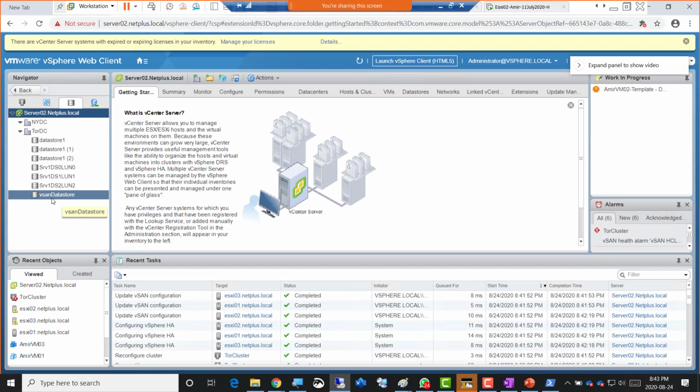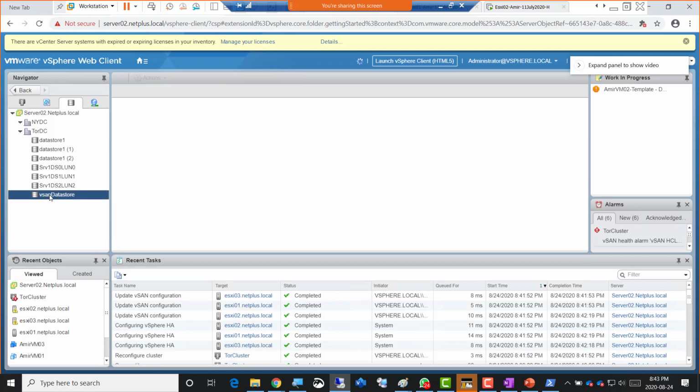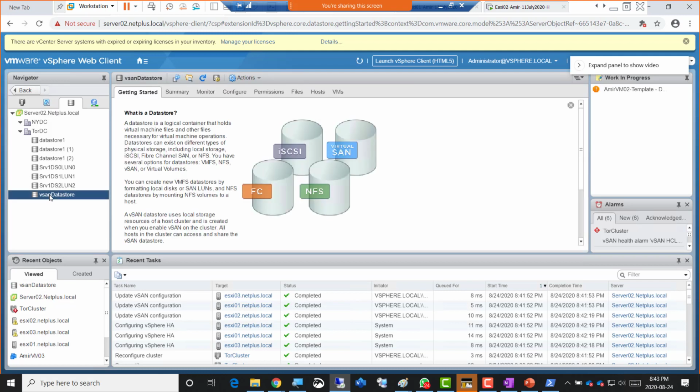I never created a data store. We never went through the wizard of creating a data store, and I never named any data store here, right? So this must have been created when the vSAN was getting configured. So yes, we do see a vSAN data store here, and I click that here.